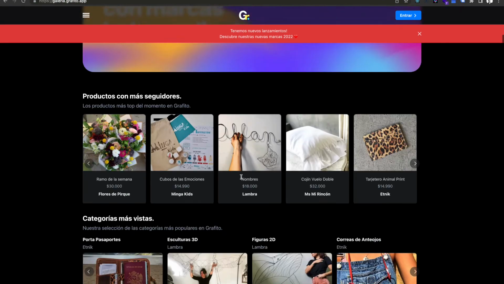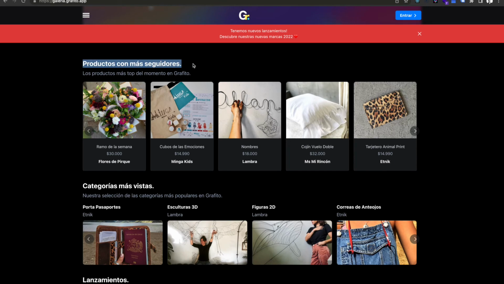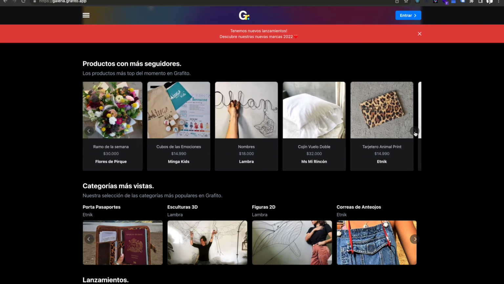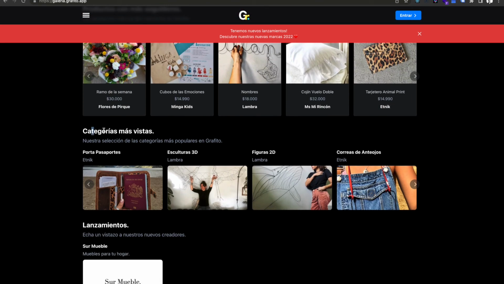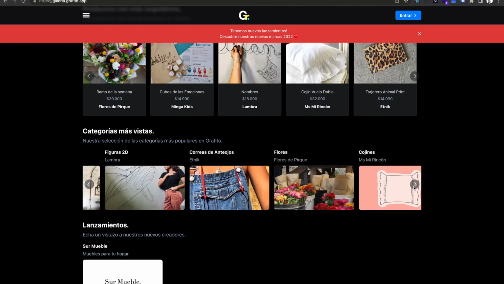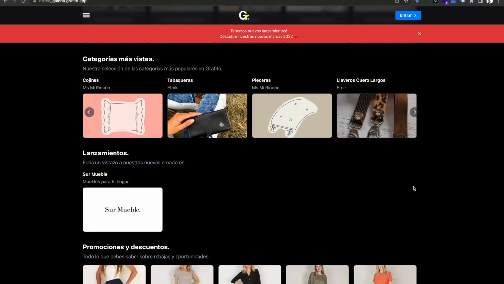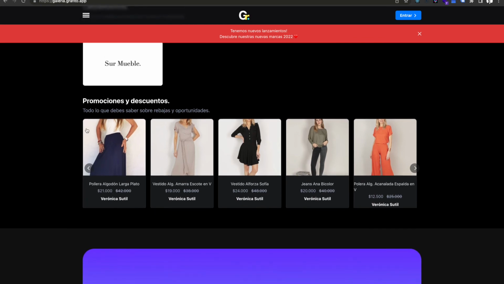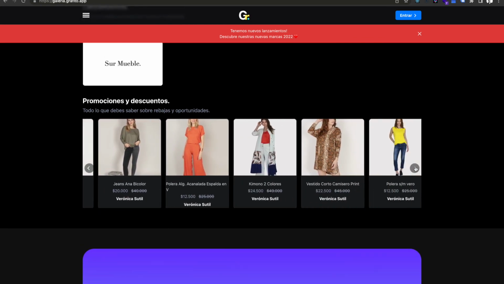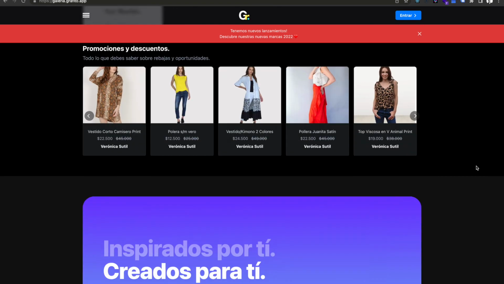So here you can access, for example, the products with most followers. You can see here this is data that is already from our customers. You can also access, for example, the most visited categories. Here you can see also information that is from our customers. Our new launches, the new brands that are already created on Grafito. Here this month we have created only one, but in the past month you can see all of them created. Here you have promotions and discounts. You can access all of the information here on all of the products.